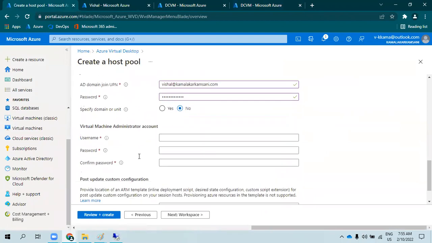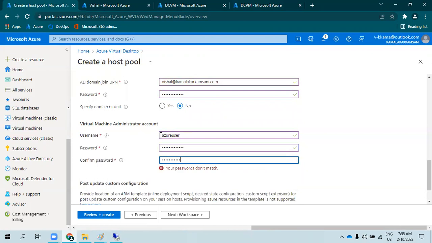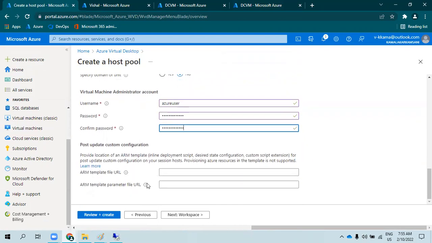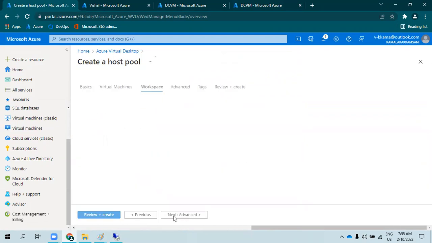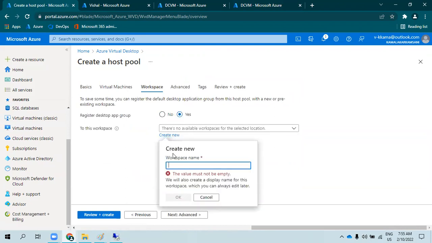Okay, and you also need to provide the virtual machine administrator account. Here I'm going to use our default credentials. Okay, so now this is all fine. I need to create a workspace, so I'm going to say WVD workspace.